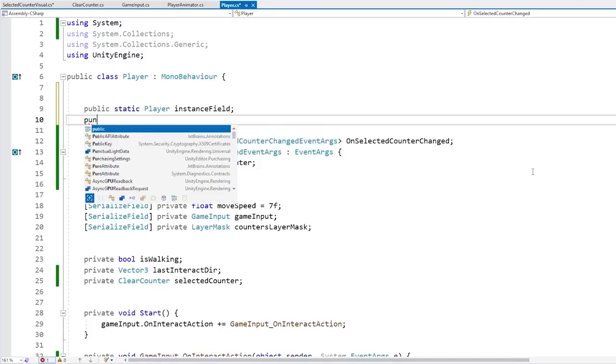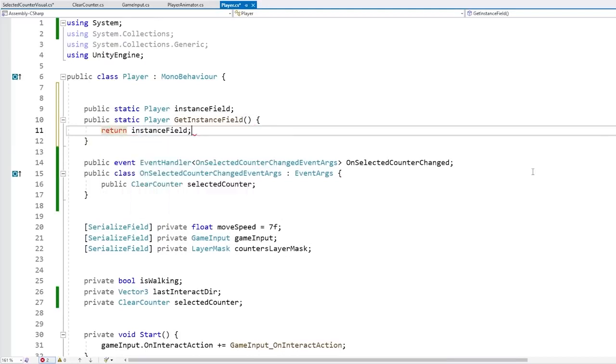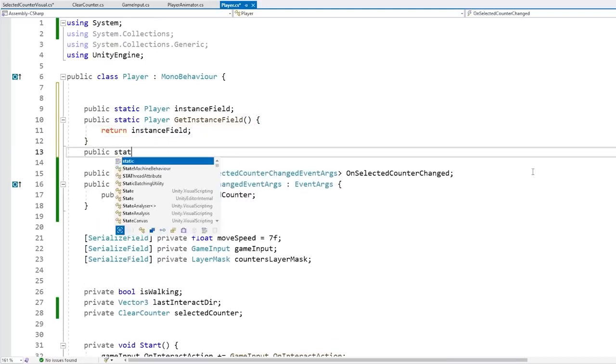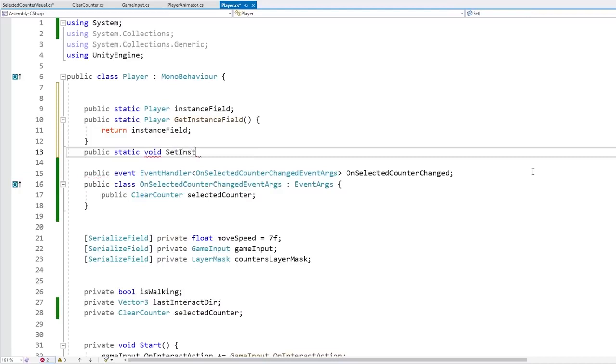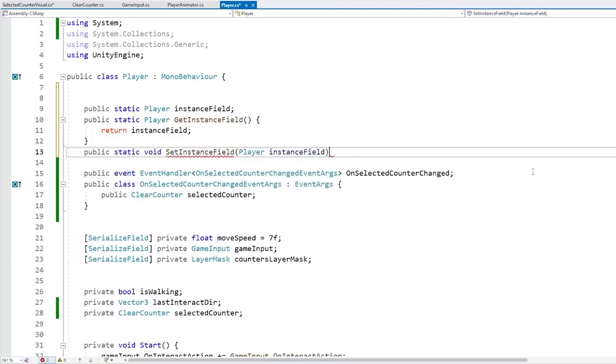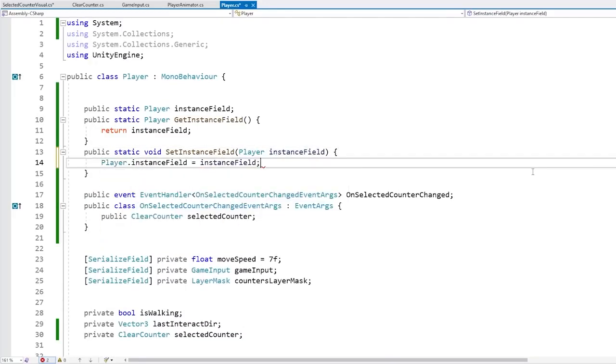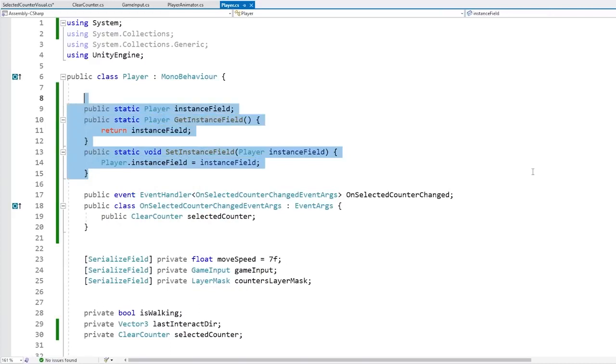Then you would have some kind of public static function that returns a player, and call it get instance field. Then over here, you would return the instance field. And then maybe another public static void set instance field, where you receive a player for the instance field, and you would set the player.instance field into this instance field. So this is how you do this logic with fields.